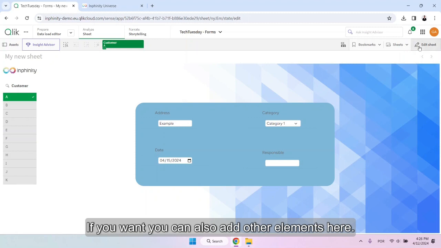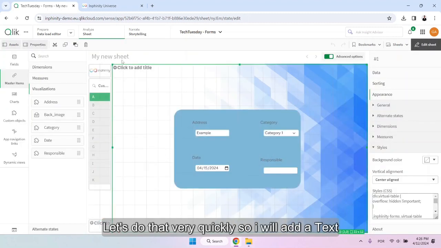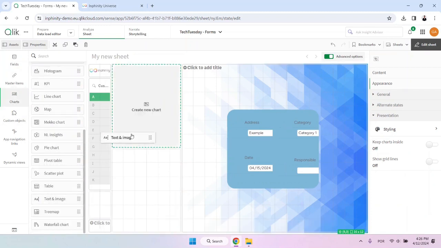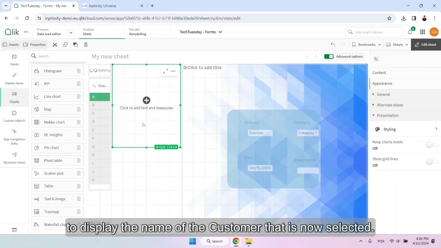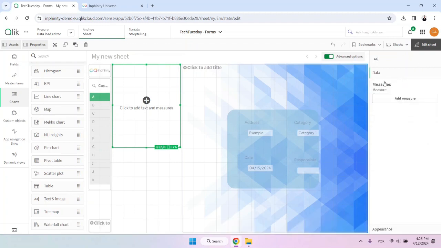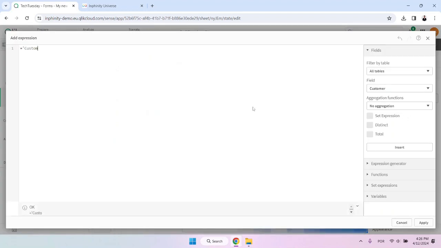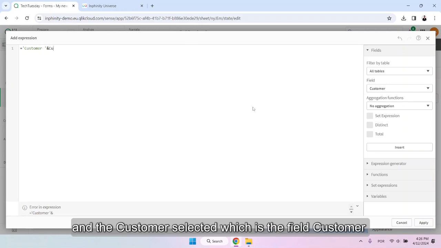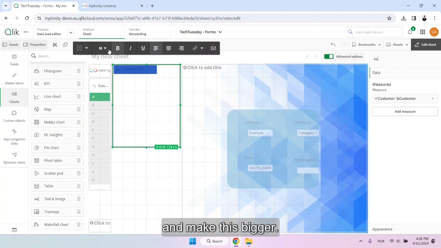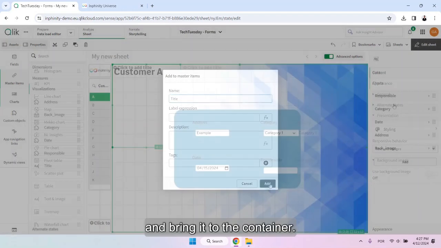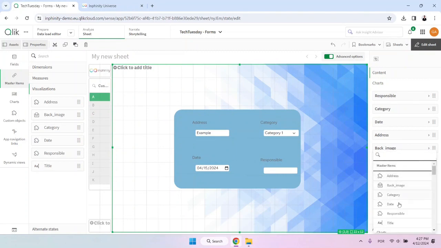If you want, you can also add other elements here. Let's do that very quickly. So I will add a text to display the name of the customer that is now selected. Let's create a new measure, and this will be customer and the customer selected, which is the field customer, and make this bigger. Now we can add this to the master item and bring it to the container.